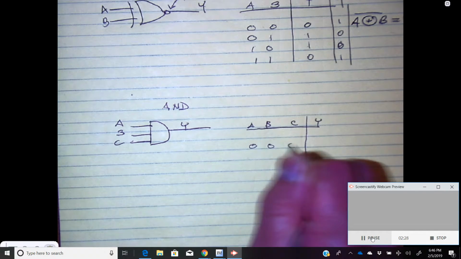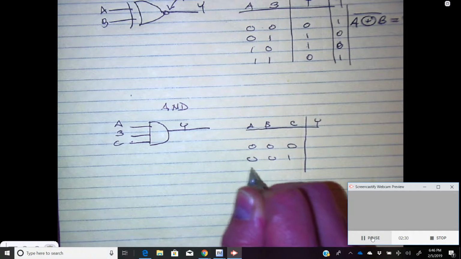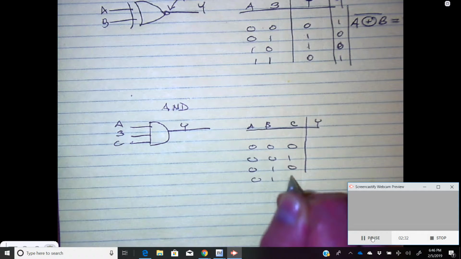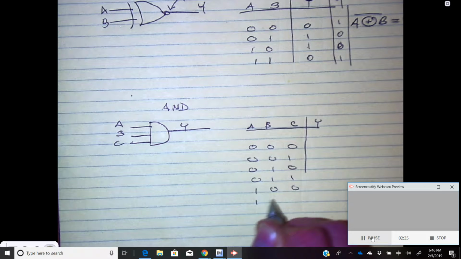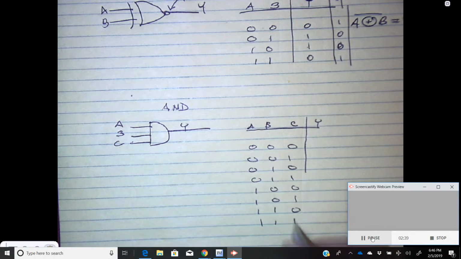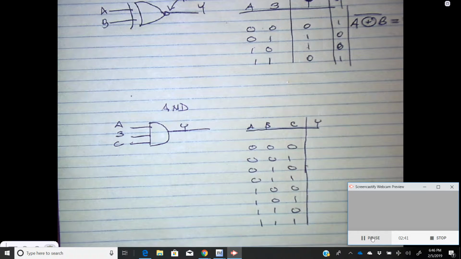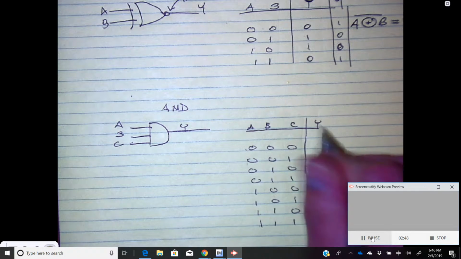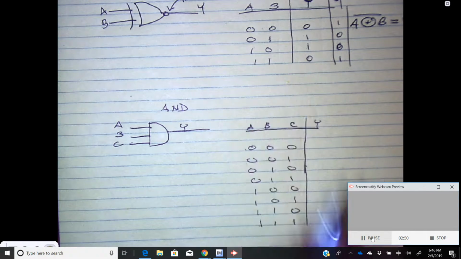So we have 000, 001, 010, 011, 100, 101, 110, and 111. That should be the whole combination. So we have 0, 1, 2, 3, 4, 5, 6, 7. Yep, that's it.